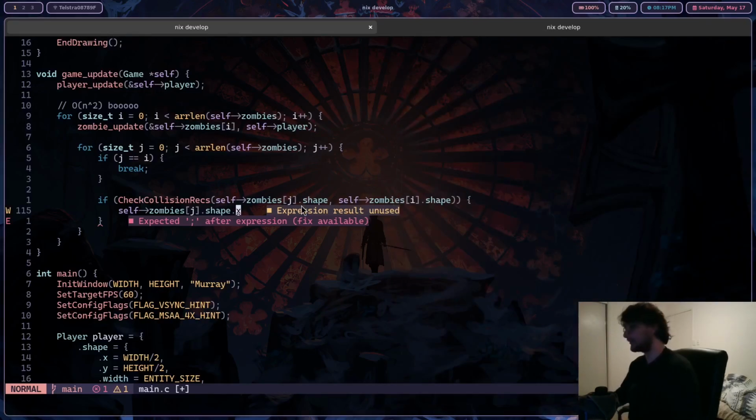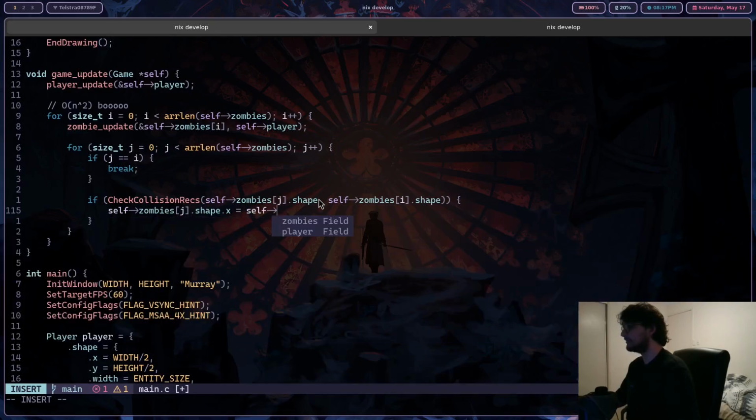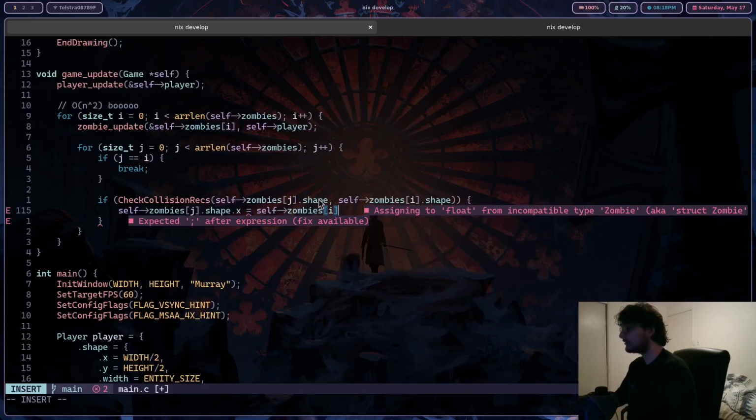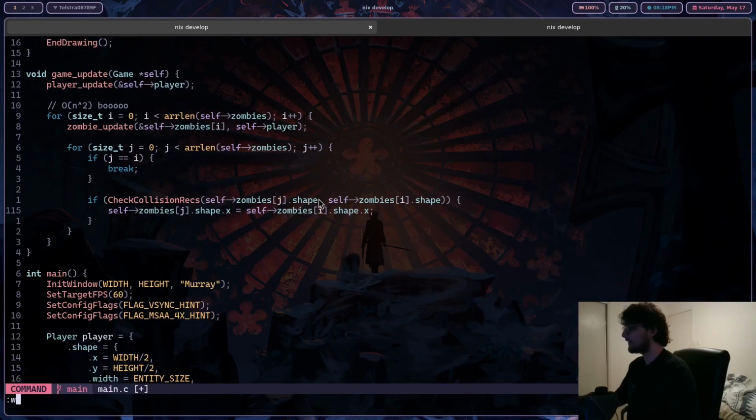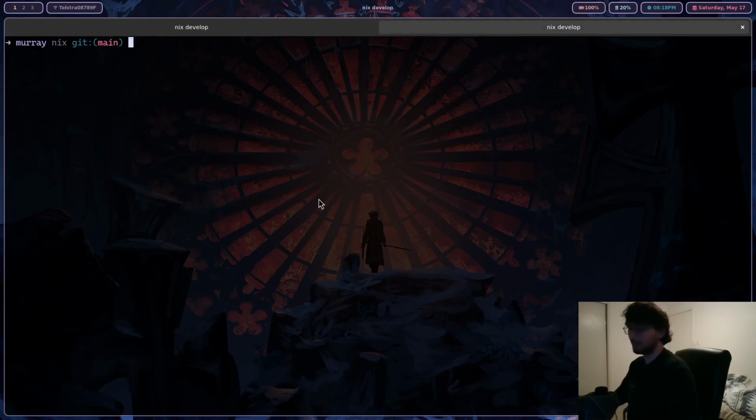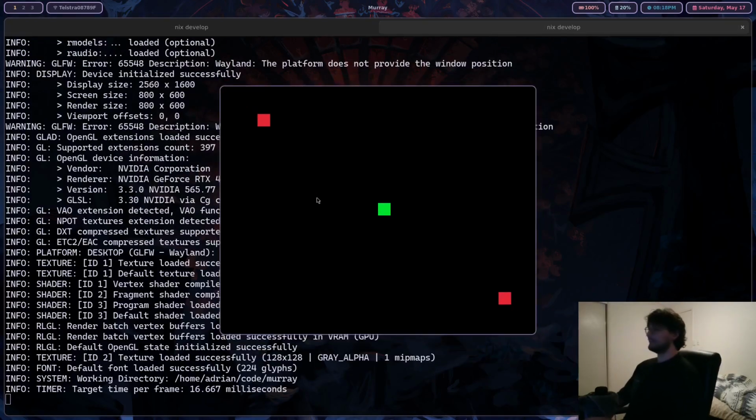Let's try this first. Let's see if something like this will work, where I set this to be zombies at i.shape.x. That's not gonna work, but let's just try it first. Let's see what happens when they overlap. This might be a funny little.